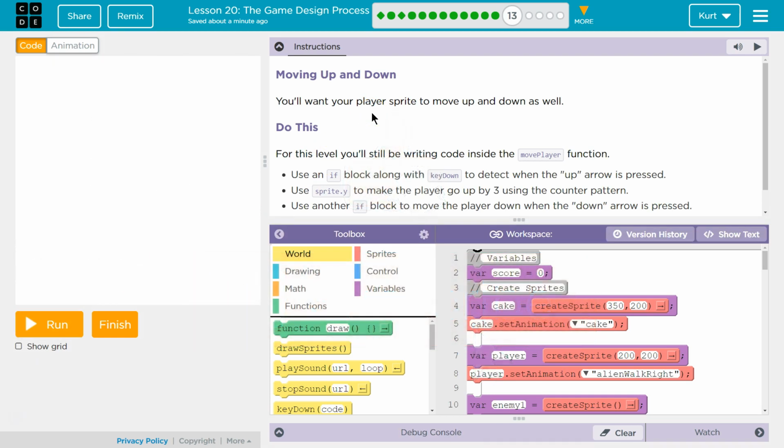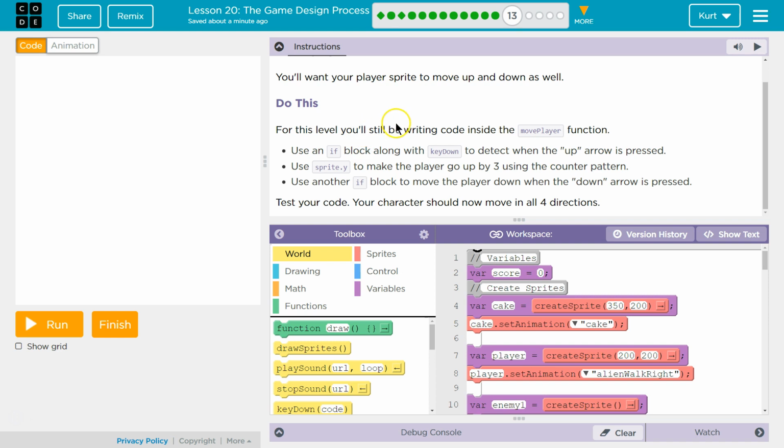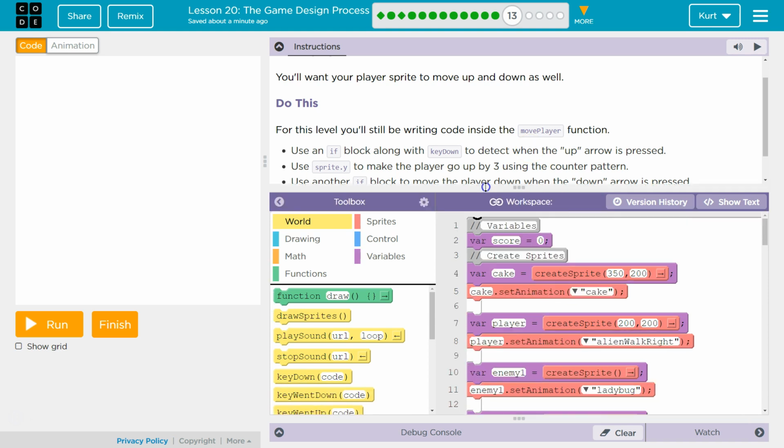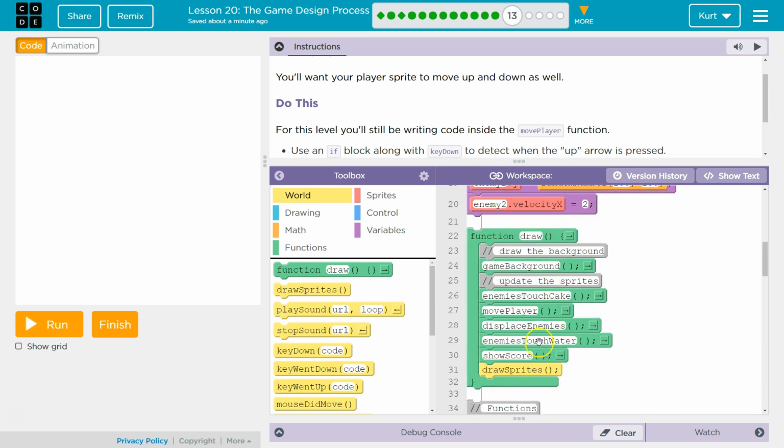All right. Moving up and down. You'll want your player sprite to move up and down as well. For this level, you'll still be writing code inside the move player function. And remember, a function is just a chunk of code that you put together so it can be used anywhere.